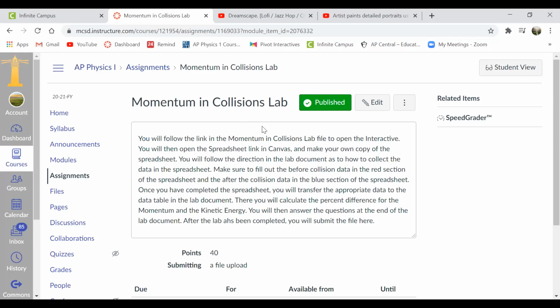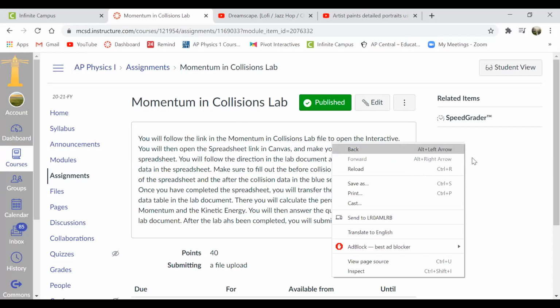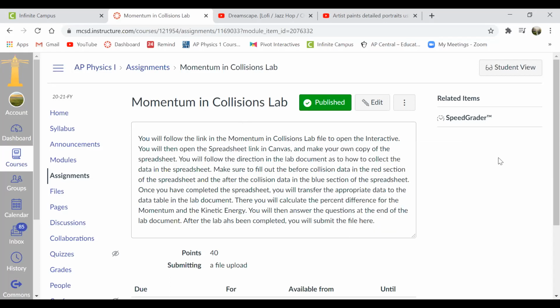You're going to follow the link in the momentum and collisions file. That's the actual document that you're going to have. I would say open it in Google Docs. Yeah, Google Docs would probably be your best bet because you're just going to edit it in Google Docs. You don't need Kami for this one, because it's just entering numbers and then answering some questions.